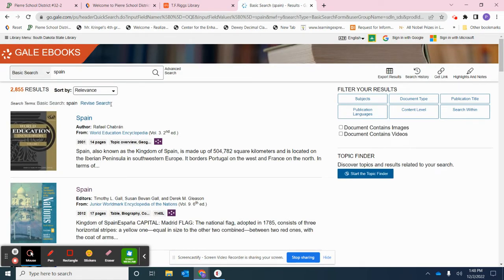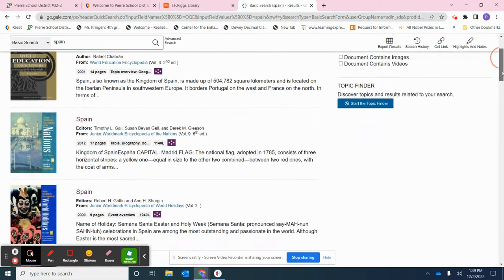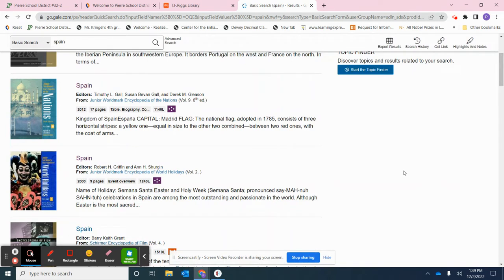Now the database has done a search, but it is not searching the internet. It is just searching its library of books. We have retrieved 2,855 results, all from different books in here, articles about the country of Spain. I think there are 3 in particular that I want to call your attention to that are going to be great for this project for Mrs. Jordan. The first one is called Junior Worldmark Encyclopedia of Nations.